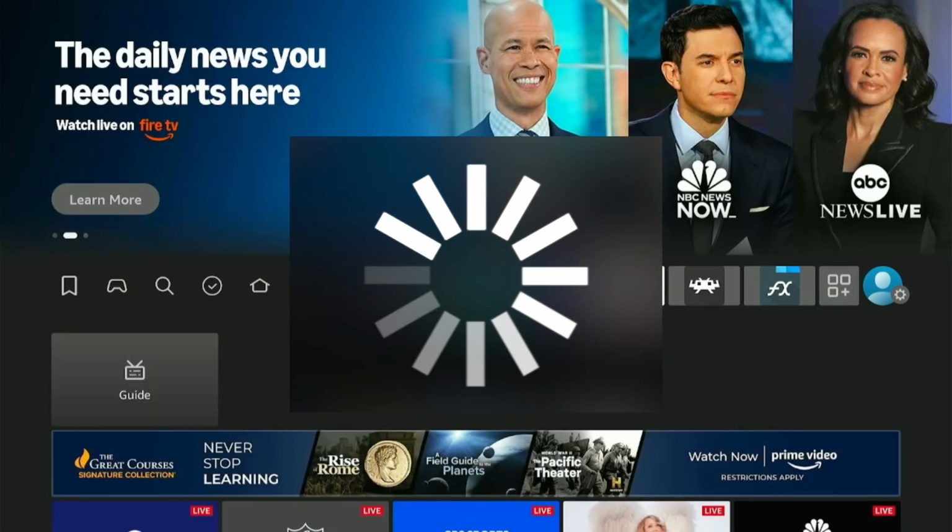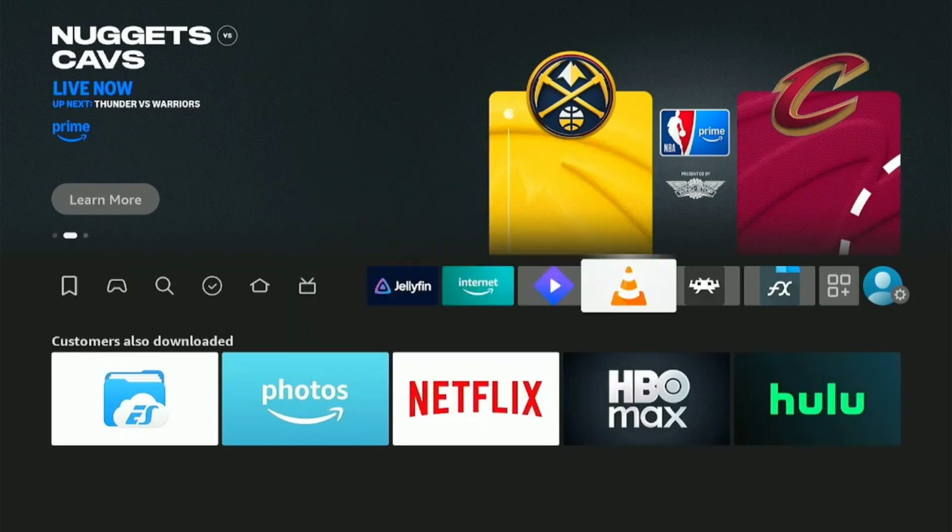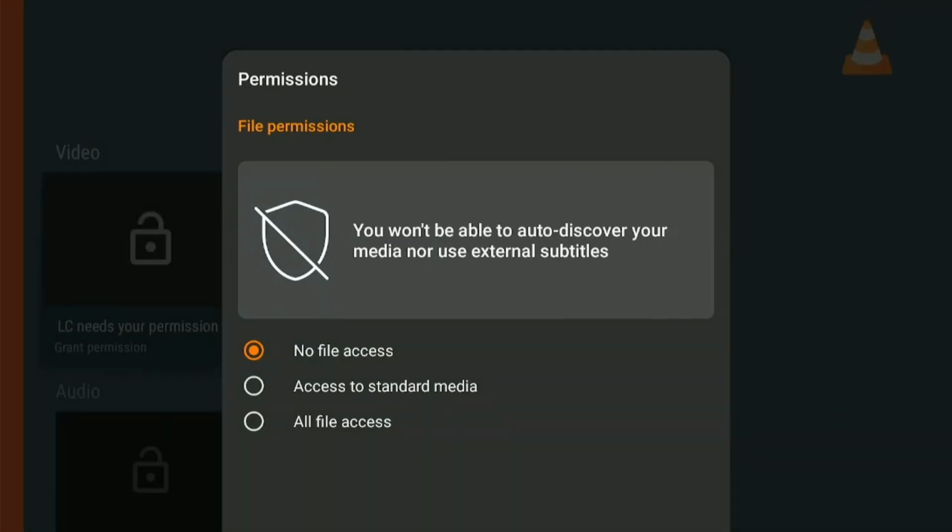Well, today we're fixing that stutter for good by optimizing your VLC cache and hardware decoding. And disclaimer, this is just a technical troubleshooting guide for media playback only. Alright, let's get right into it.